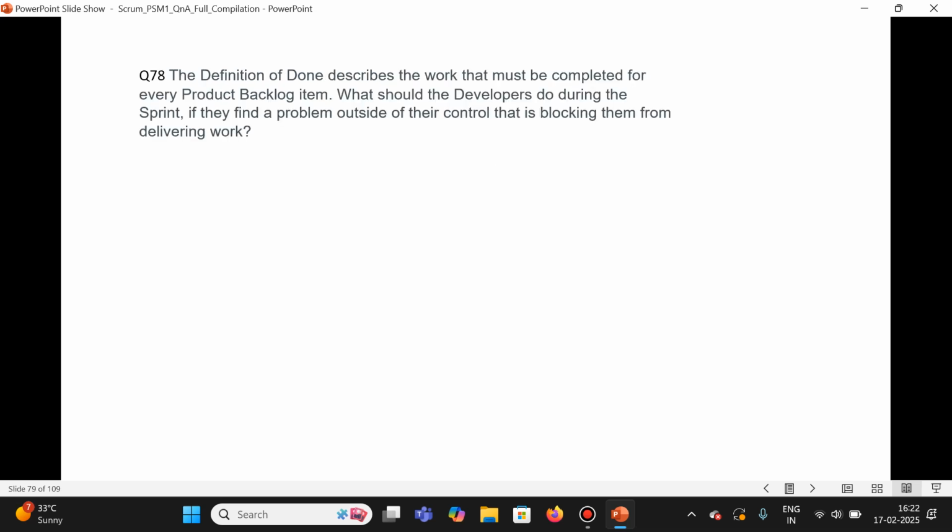Question 78. The definition of done describes the work that must be completed for every product backlog item. What should the developers do during the sprint if they find a problem outside of their control that is blocking them from delivering work? Let's see. So they should raise this concern immediately with the Scrum Master, right? And then the Scrum Master will figure out how to resolve this particular situation.